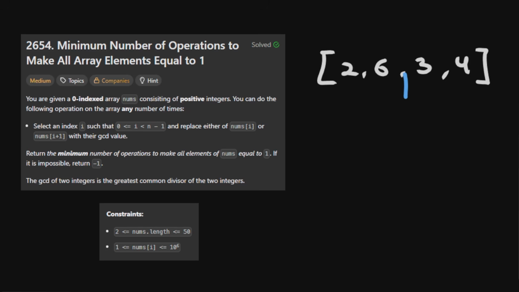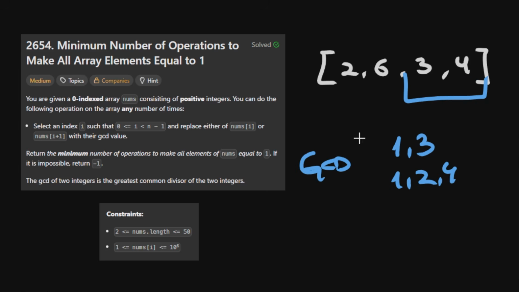Let's say we take these two adjacent elements. The factors of number 3 are 1 and 3, and the factors of 4 are 1, 2, and 4. So the GCD of these two numbers is 1. Let's say we replace this with 1. Here we have one operation, so the result right now is 1.